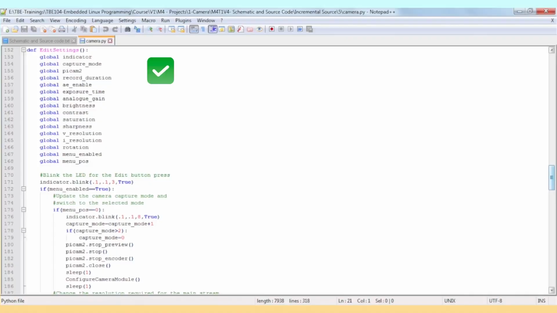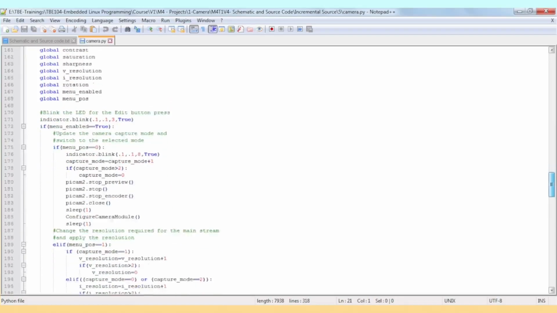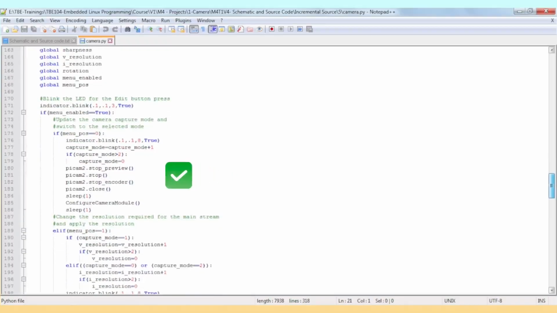All these settings can be changed and applied dynamically. Let's see how this is done. We use global variables for each of these settings. To edit a setting, use the cursor button to move to that menu setting, and then press the edit button to change it. To change the camera mode, the current camera system has to be stopped first.